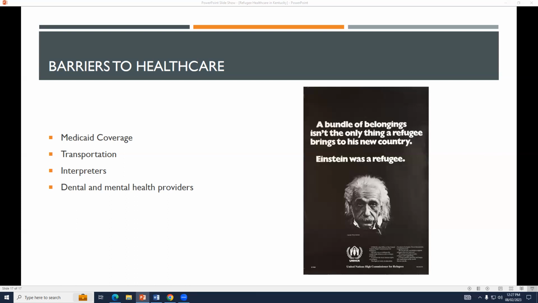And then refugee status is on track. Refugees are on track to become citizens. They can apply for a green card after 1 year. And then I believe you have to have a green card for 5 years, and then you can apply for citizenship. So that is the goal of the resettlement process, is that refugees will become citizens.